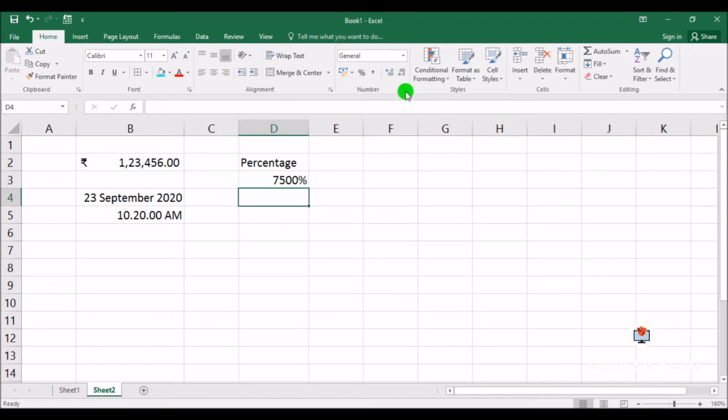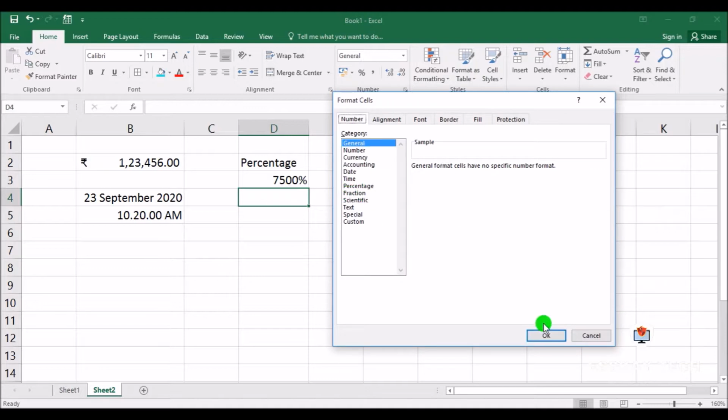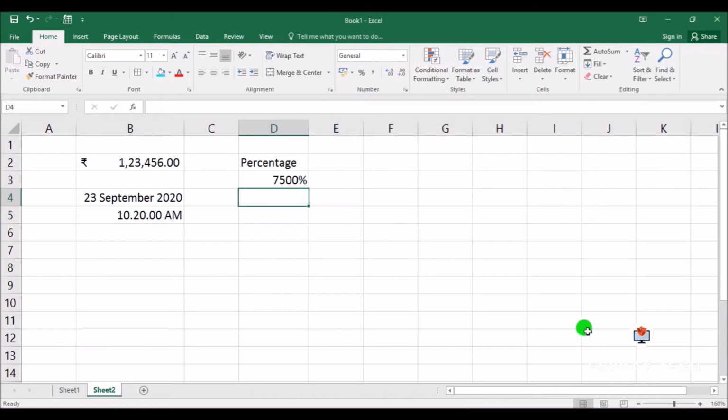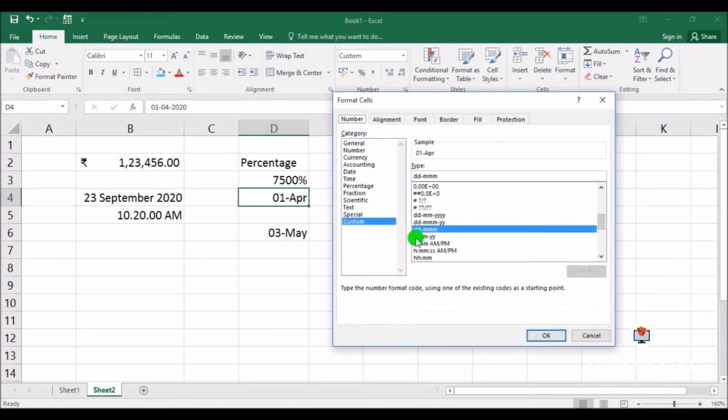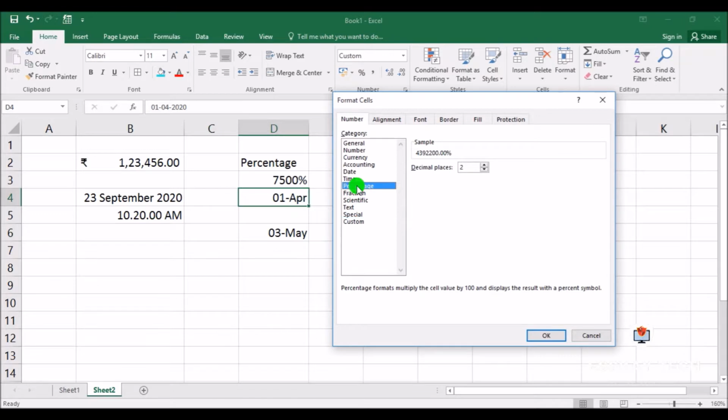Then after that you have got another one. After the percentage you have got a fraction. So if you want some number to appear as a fraction, like say 1/4. Okay, I put it as date, so it's coming as a date. Let's say I want it as 3/5. It's coming as a date, but I want this number to be a fraction. So it should be 1/4. Click here and go to fraction.